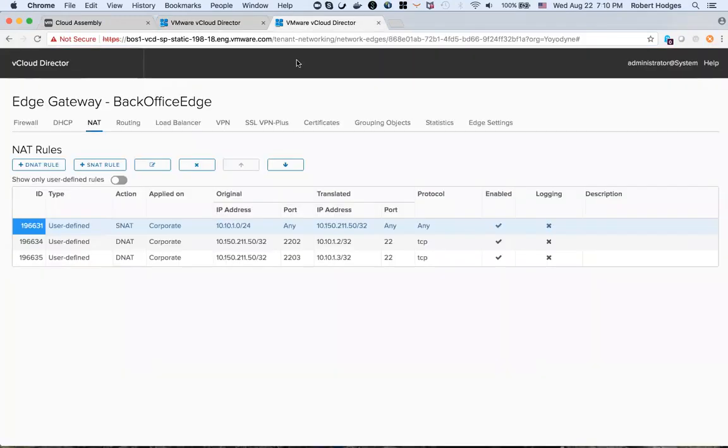Finally, let's have a look at the advanced networking features. So we had 3 NAT rules defined in the blueprint. Here they are. So an SNAT rule that allows our VMs to talk to the outside world, and then 2 DNAT rules which allow SSH access into each VM. We've looked at the blueprinting process and the results of deployment in some detail. Let's now return and look at some of the other features of Cloud Assembly.